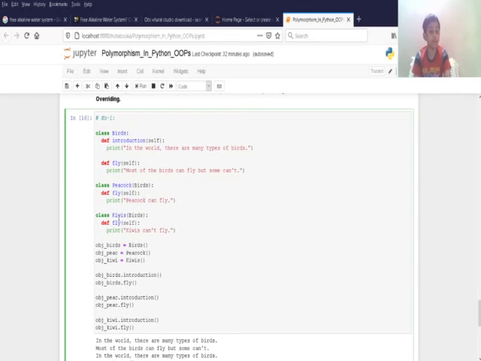I created another class named kiwis. It's inheriting from birds. And here I created another method named fly, and its statement is different: kiwi cannot fly. Here this is hierarchical inheritance, because two child classes are inheriting from the same parent class. This is called hierarchical inheritance. So I created an object named object bird from the birds class, object of peacock from peacock's class, object kiwi from kiwi's class. So object dot introduction, object dot fly.